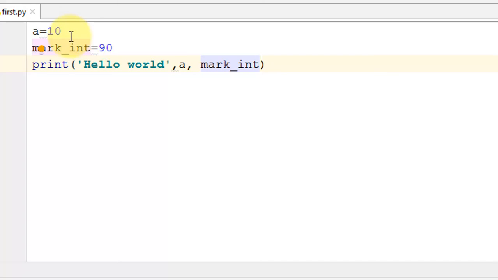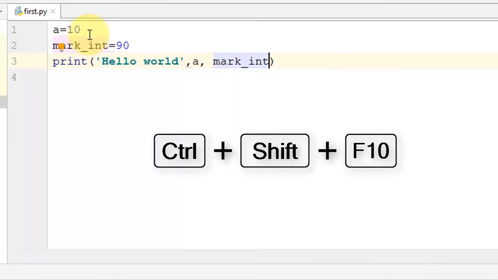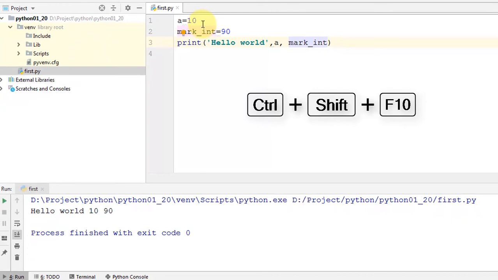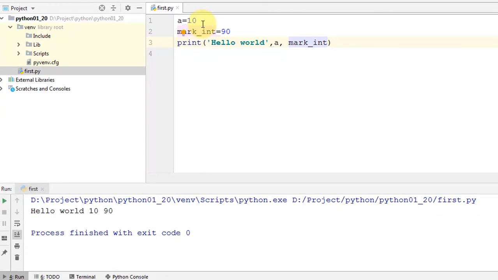Now you can press Ctrl Shift F10 to execute it. See, my file is executed. You don't even have to take your hand off the keyboard. So these are some of the facilities which are provided by PyCharm or any other IDE.